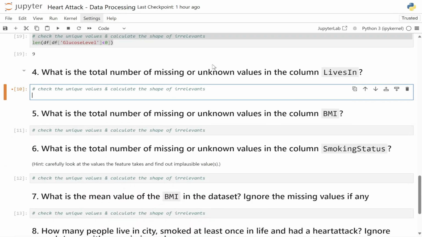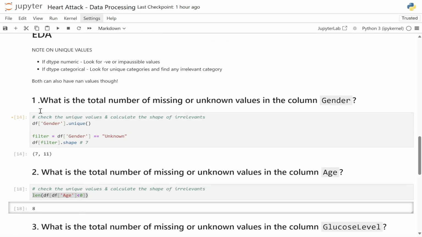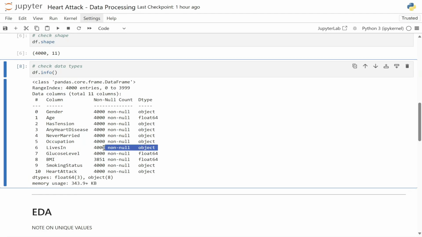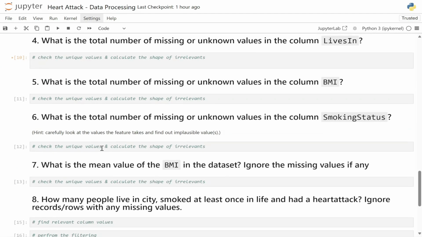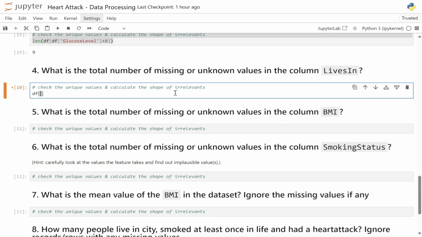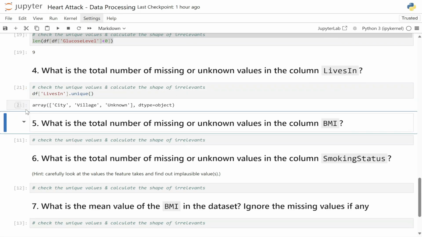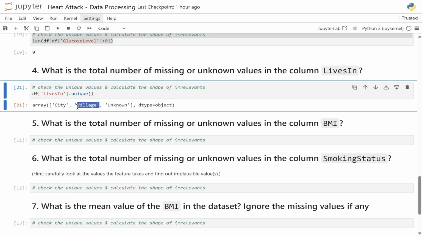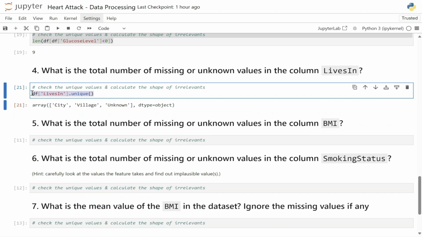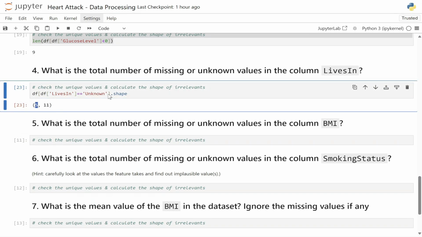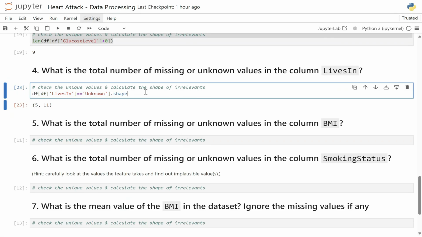Now, how many total number of missing or unknown values are in the column lives in? So let's check what the lives in data type is. It is an object, that means it has some unique values. So let's check if there are any unique values or not. So df of lives in dot unique. So you can see that here we have city, we have village, and we have unknown. Again, we saw that there is an unknown category also. So we have to extract how many values are there in the unknown category, right? So let's do that. df of lives in is equal to unknown. So there are 5 values which are unknown. That means there are missing values in that. Data is not there, right?